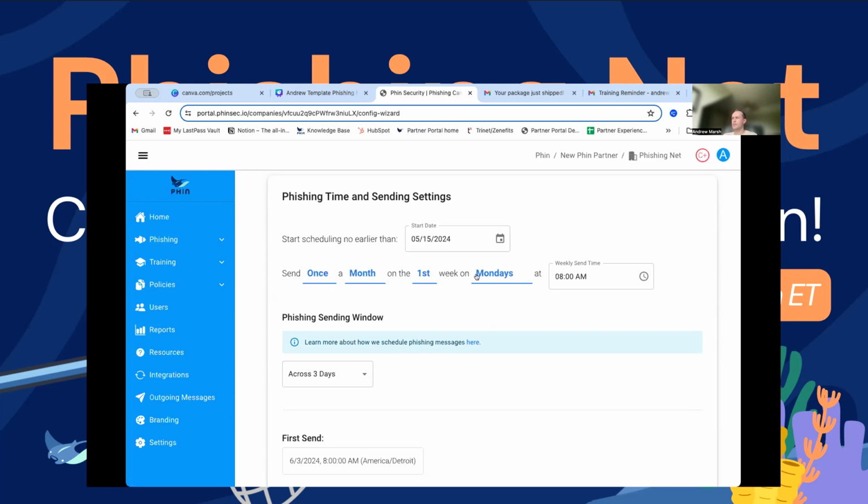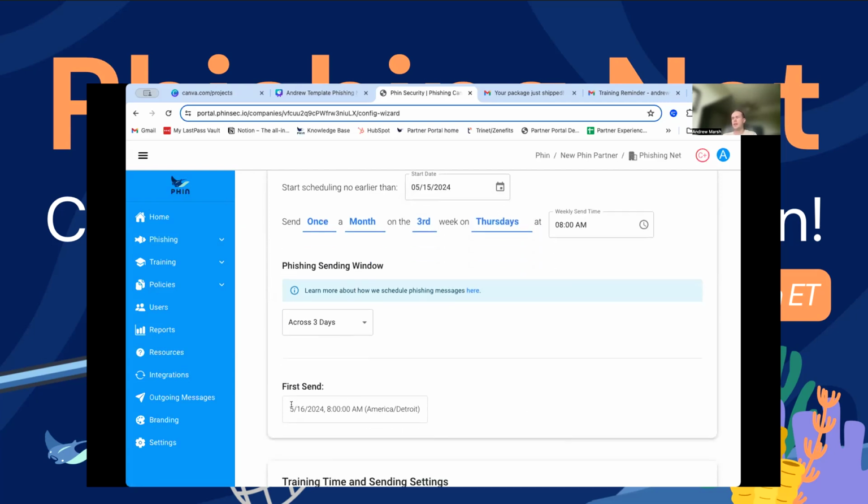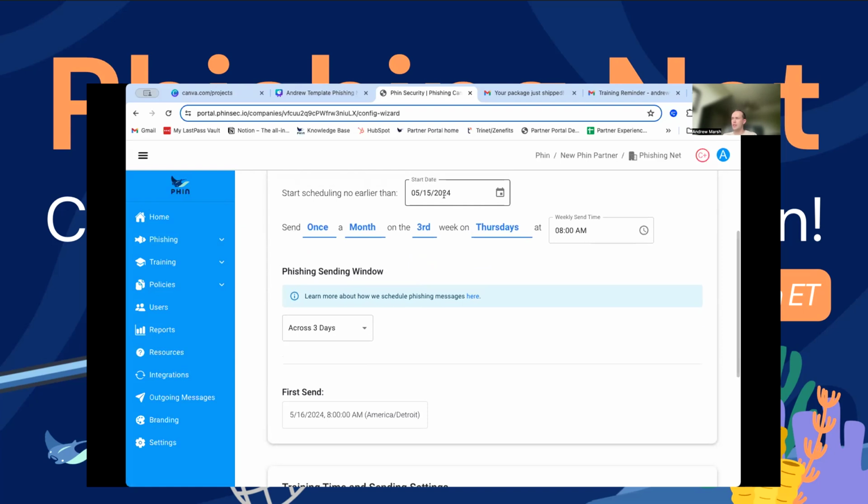So let's just say I wanted to make it on a Wednesday. I think it'll be the 4th. Let's actually say a Thursday. Third Thursday, it would change the first send date, as you can see here, from the first Monday of the month, which was in June, to be actually this Thursday on May 16th. So you kind of have to play around with the cadence that works for you based on your start date, based on these fields right here. And so if I reset this to what it was, this was what it was originally. This was June 3rd, 2024.